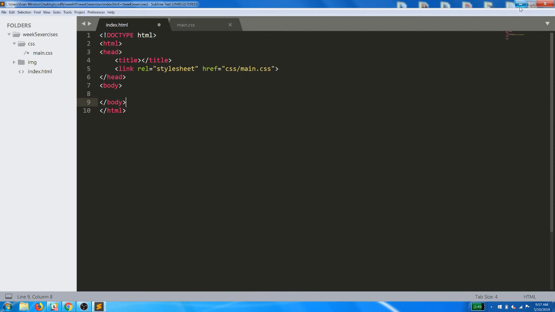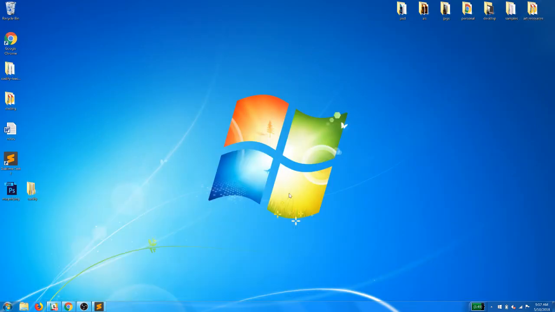For now, once you have Sublime Text installed, you're off on the right foot.